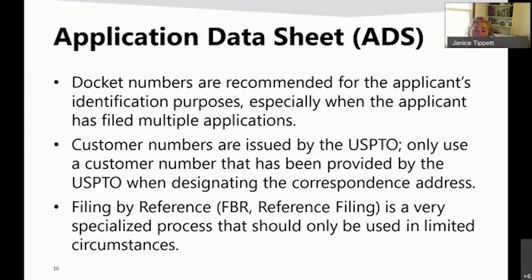Customer numbers. Customer numbers can be used when designating the correspondence address if you have one. If you have a correspondence address customer number, you will have gotten that issued from the Patent and Trademark Office through the EBC, and you would just provide us your customer number to be used for the correspondence address. Only if you're not going to type out your correspondence address, only use a customer number if one has been issued to you.